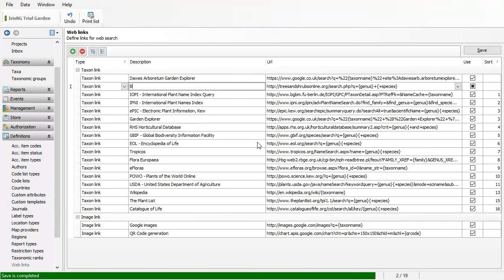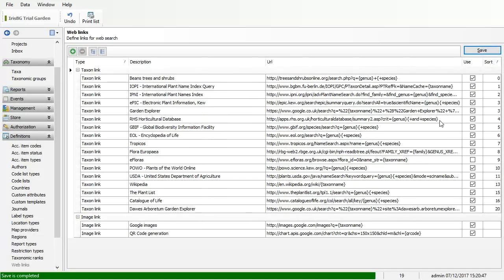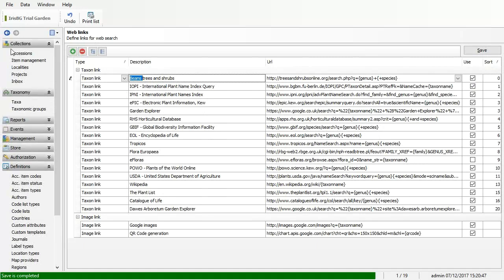Beans, Trees, and Shrubs. So it's basically the good old Trees and Shrubs Hardy in the British Isles by W.J. Bean, in online form instead of an old book. Yeah, exactly. Okay. I was sure it was Beans, Trees, and Shrubs. But anyway. Sorry.